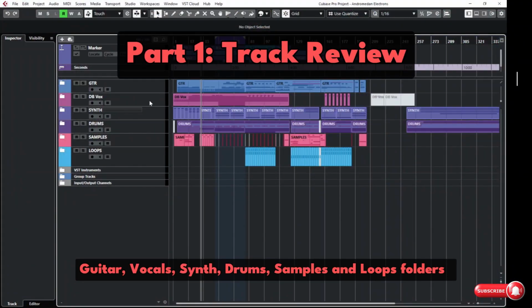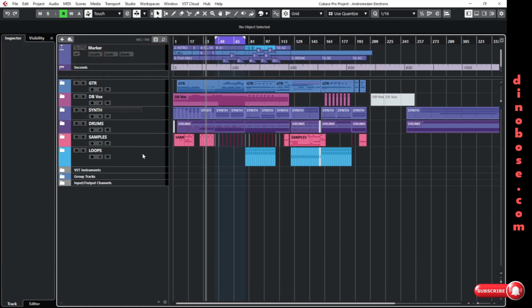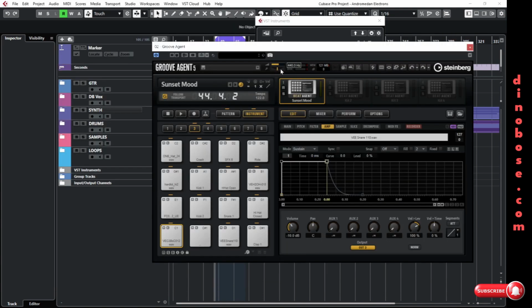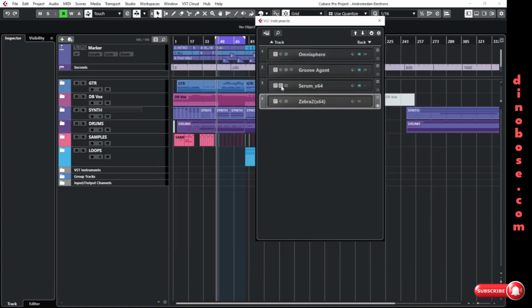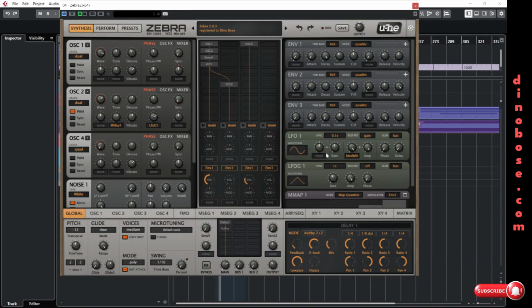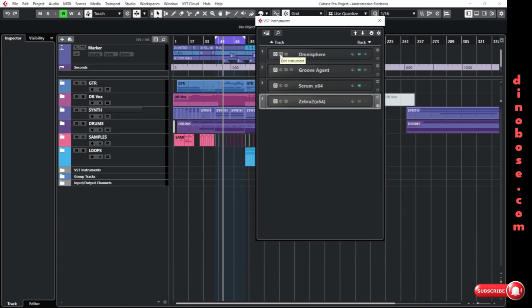We have guitar, vocals, synth, drums, samples, and loops folders. The drums, bass synths, and sample layers are all done. There's nothing to do. Here are the instrument plugins I use. Omnisphere, Groove Agent for drums, Serum for a synthesizer, and Zebra as a second synthesizer. Of course, Omnisphere is a synthesizer as well.